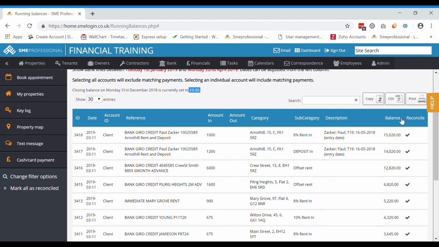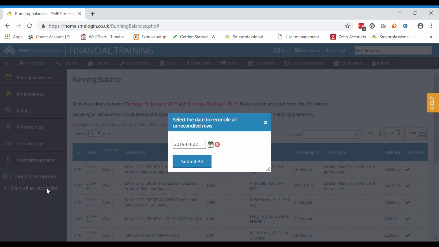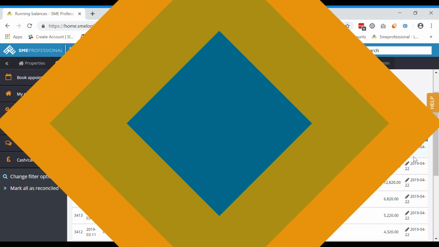You can see that we've got the running balance here, taking us up to 15,000. So between these two dates we've got 15,000, and then what we can do is mark all as reconciled. That essentially locks all of the transactions in place, meaning that they cannot be easily moved around in the system or edited from this point onwards.